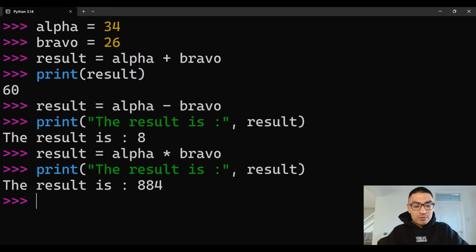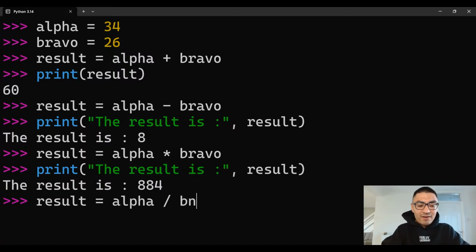So now let's do one more. Result equals alpha divided by Bravo. So we're going to divide alpha by Bravo. Hit enter. Enter is very important.